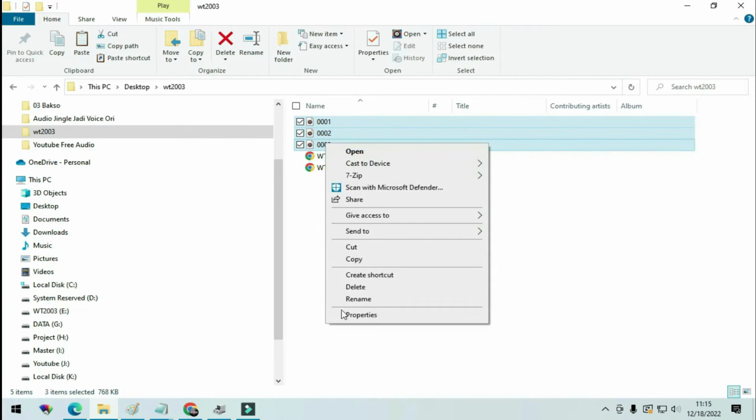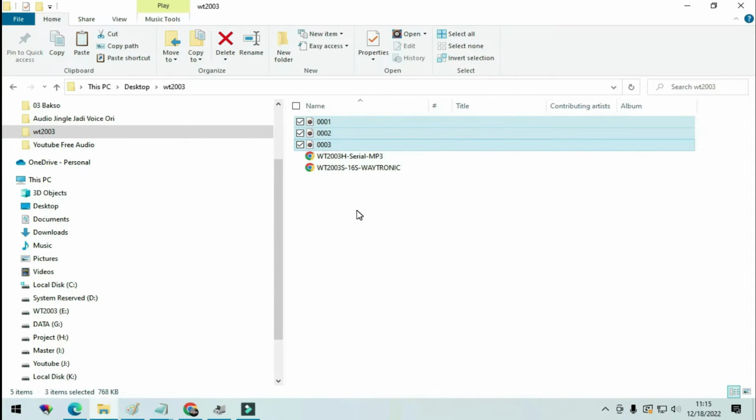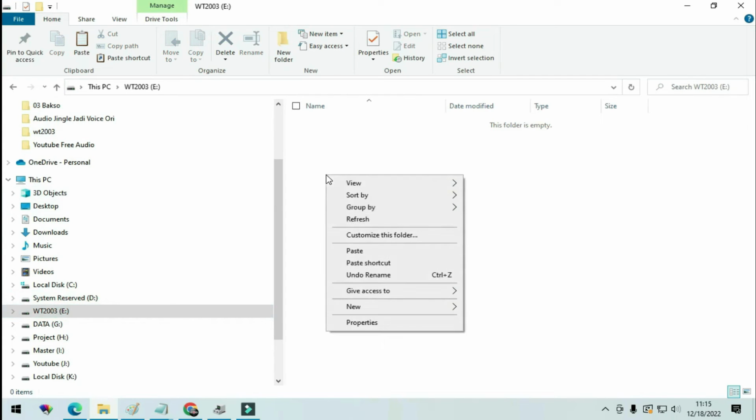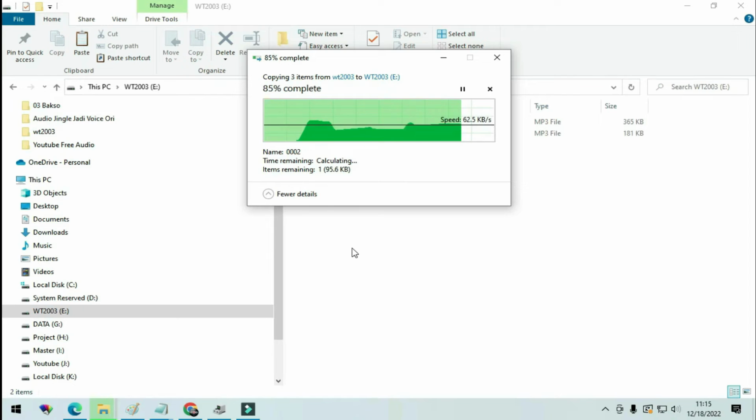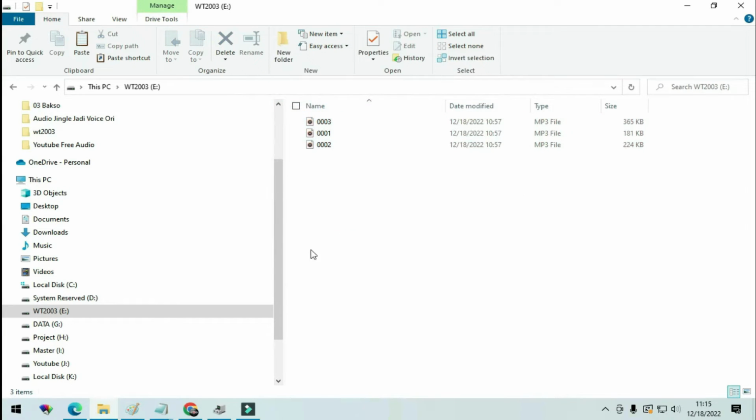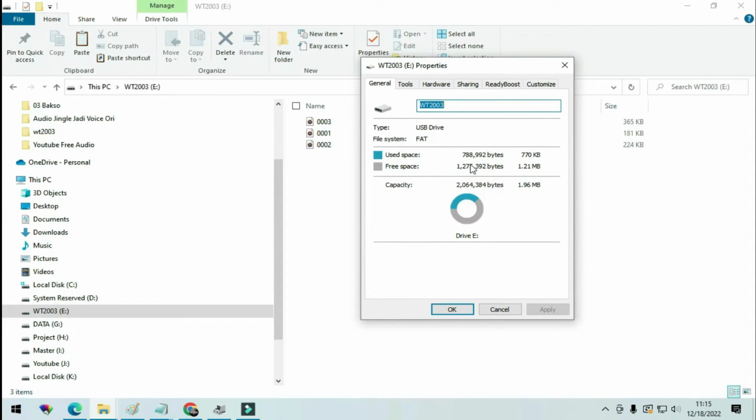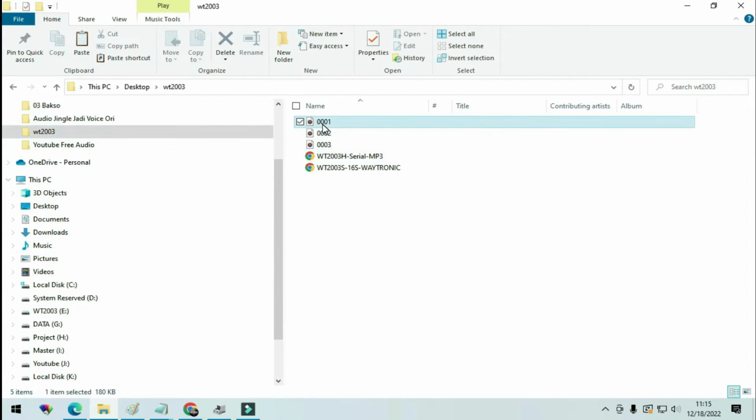These 3 files have a total size of 768 kilobytes, while earlier the storage capacity was 2 MB, so we can include these 3 files. We copy-paste. We check again the capacity info now. Can you see? The file that we uploaded earlier is a sample MP3 file.